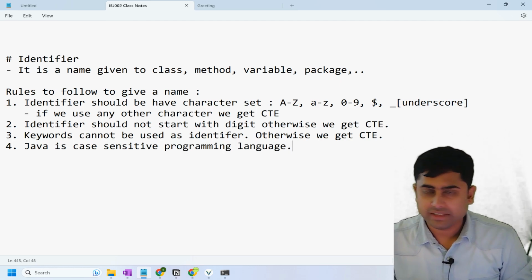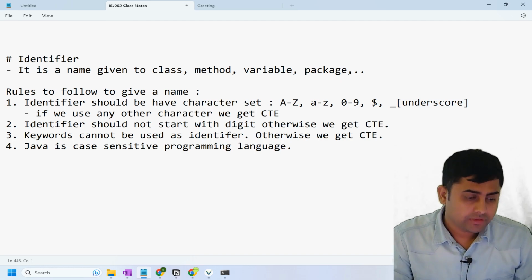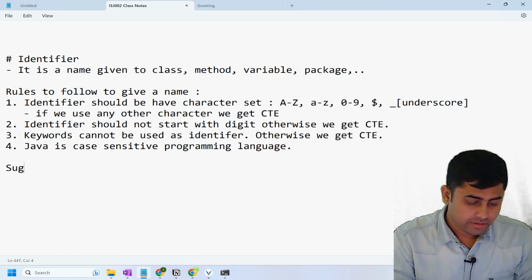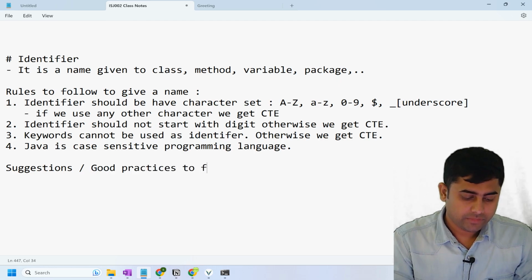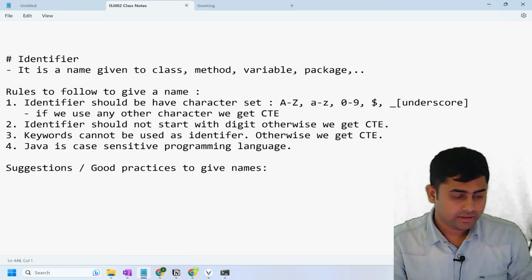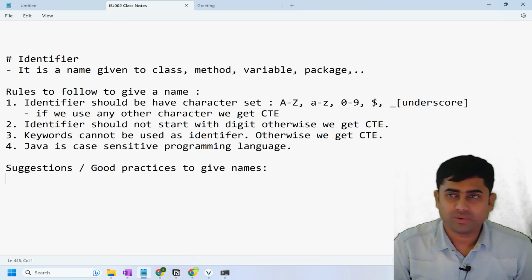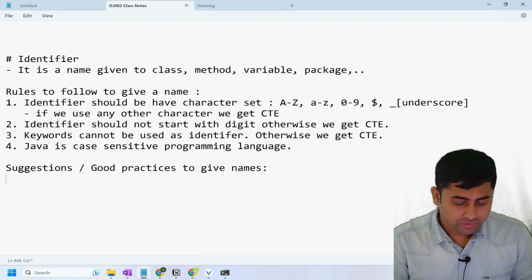These are the three rules and now there are some suggestions. These are the hard and fast rules, and there are some suggestions, good programming practices. Suggestions are nothing but good practices. So these are the good practices. If you follow this, you will look like a mature programmer. Your code will look at least a little better. So what are the good practices we have to follow?